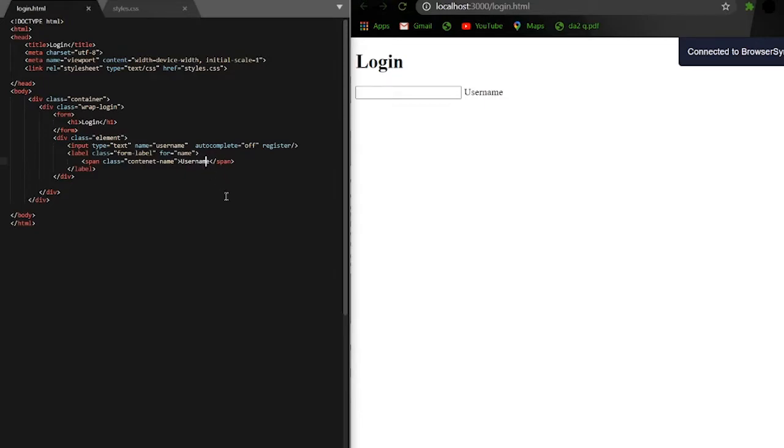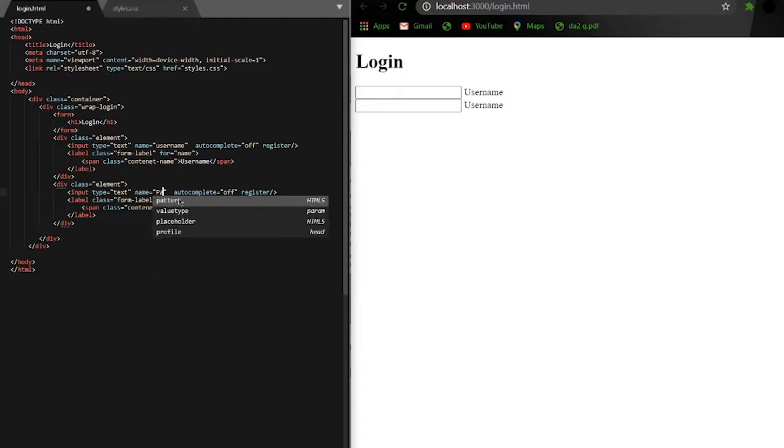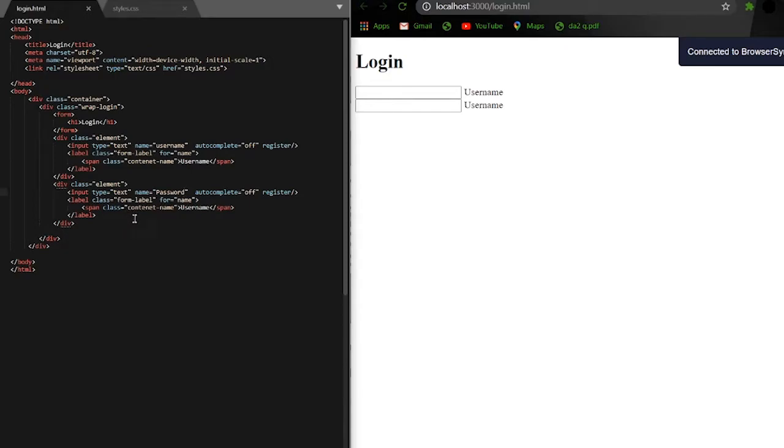It's name, username. Now I'm gonna copy this whole div of the element and replicate it. Now I'm gonna give this as password, and then change this also to password. So pretty much, we have created both the inputs, and next we need to create the button.